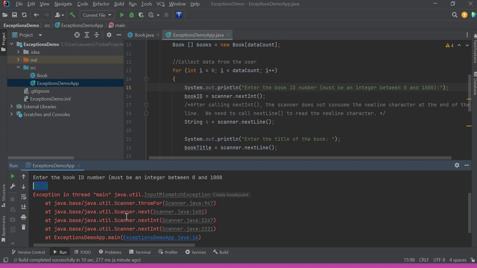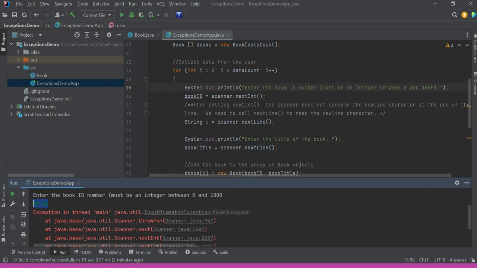Let's catch this exception and then do something with it. Instead of having the program crash, let's have the user get a message that says, hey, that's not an integer, please try again, and then allow them to try again. So that is the first exception that we're going to add.